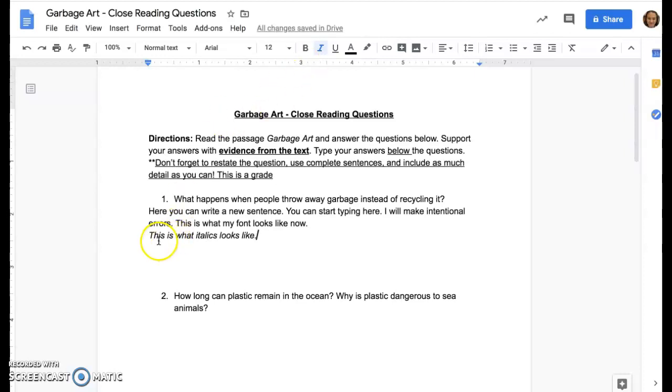So notice the words are slightly slanted compared to my previous ones, but I decide I don't want that to be italics anymore. So I'm going to take my cursor, push down, drag my finger, highlight the whole thing, go back and click the I, and it will undo the italics. Okay? Now this U here with an underline is for underlining. I've underlined garbage art close reading questions.